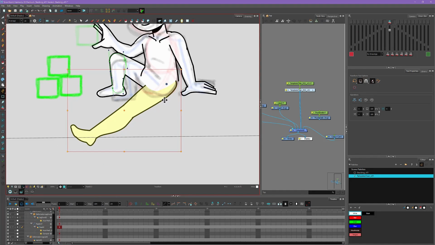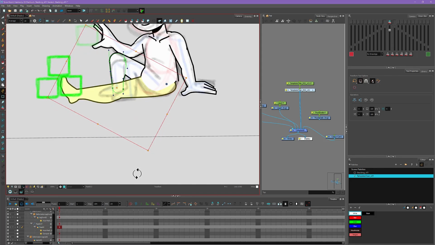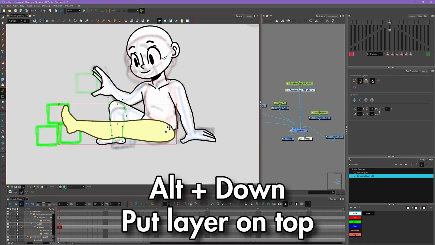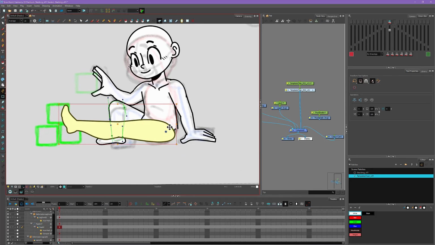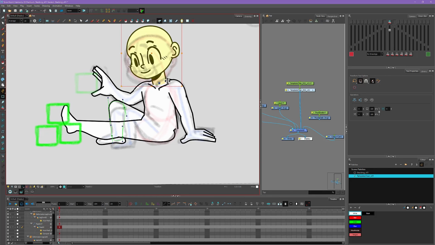For this body part, I want it to be in front of everything else, right? So right now my automat is kind of getting in the way. One hotkey that you can use to bring objects forward or behind is Alt down. You can think of down as bringing towards you, and Alt up as pushing away from you. So if you want an object or a body part to go behind, just use Alt up to move it behind, again thinking of it as pushing away from you, or Alt down to bring it towards you.